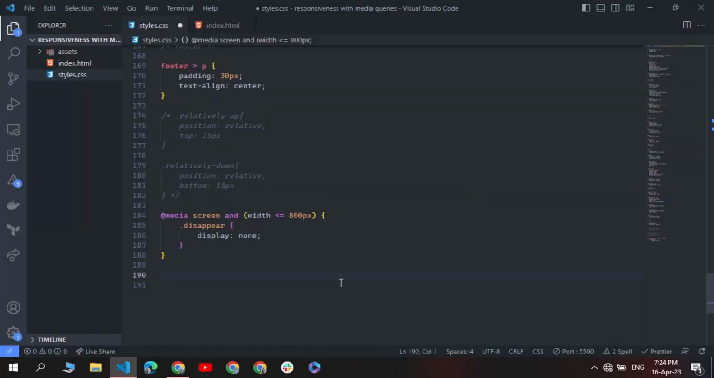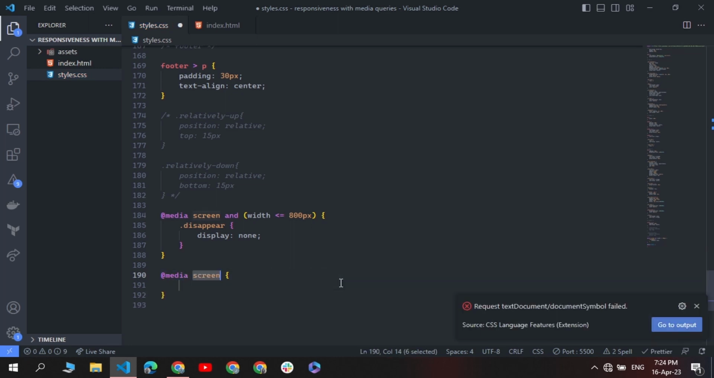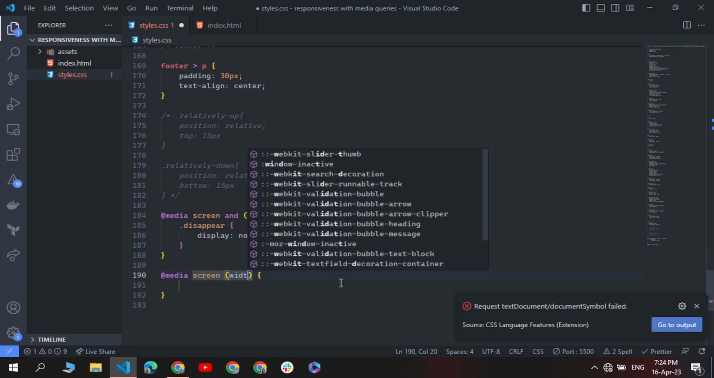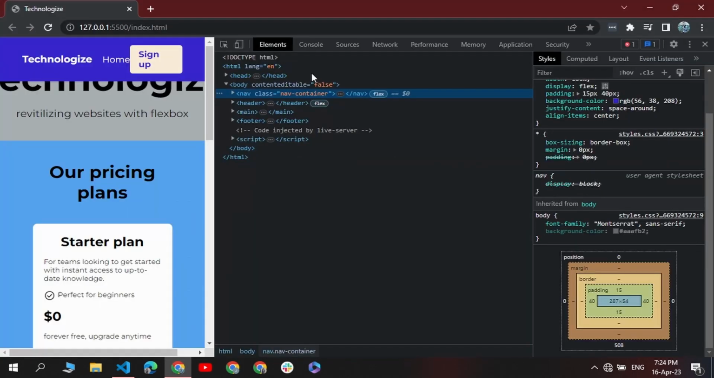So I'm going to come here and say add media screens, and when the width is less than 385 pixels, have to be an "and" here. We want to reduce the padding around the nav bar.